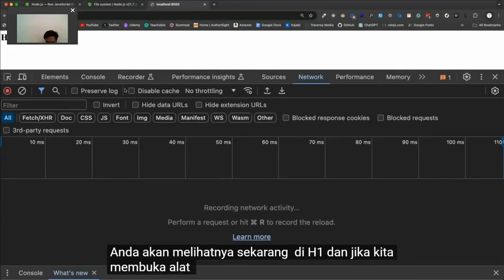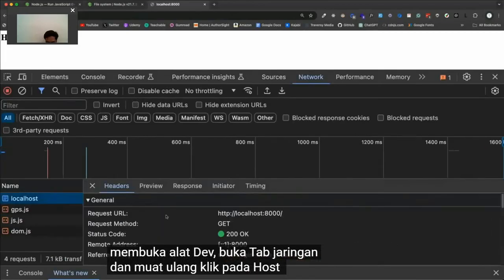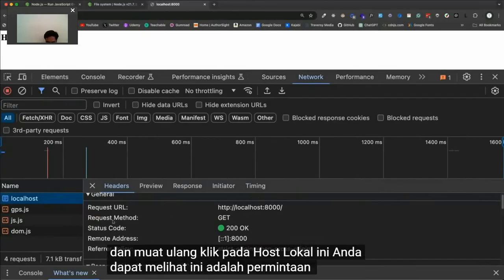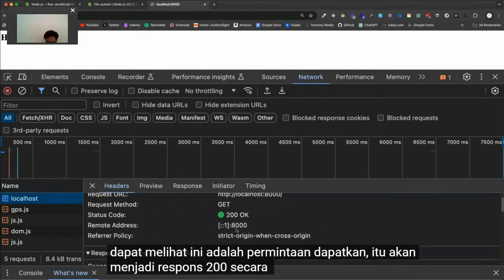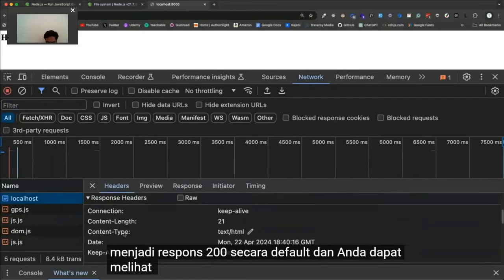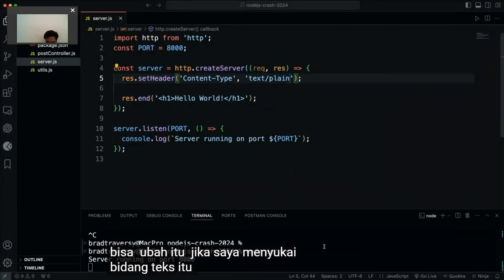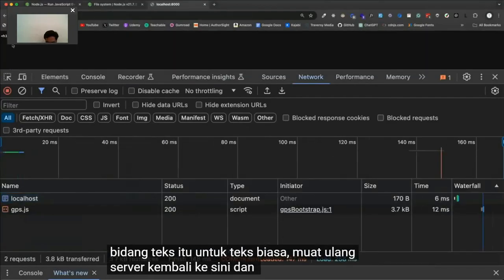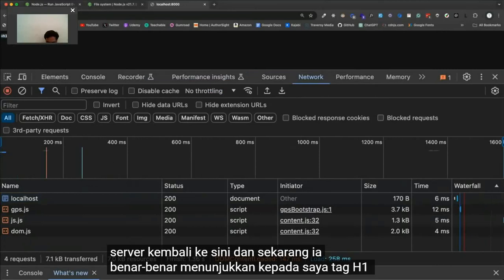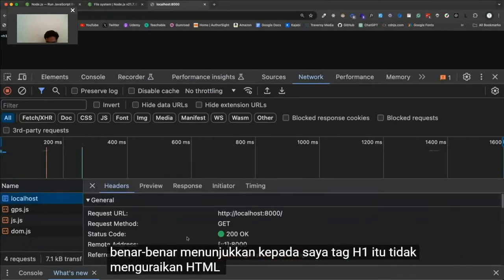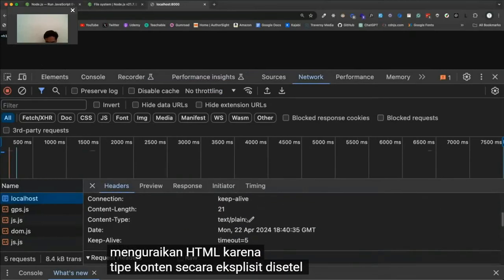And if we open up our DevTools, go to the Network tab and reload, click on this localhost, you can see it's a GET request. It's going to be a 200 response by default. And you can see content type is text/html. Now I could change that. If I did text/plain, that's for plain text. Reload the server, come back here, and now it's actually showing me the H1 tags. It's not parsing the HTML because the content type is explicitly set to text/plain.